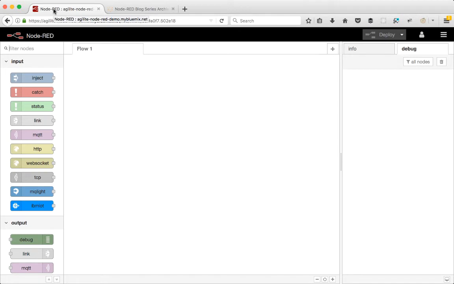So let's start with the top right section. Over here we have the deploy button, the user icon, and the main menu. The deploy button is used to deploy whatever flows or configuration changes that have been made in the browser editor to the server side, because all flows run on the server side of NodeRED and not within the client side.